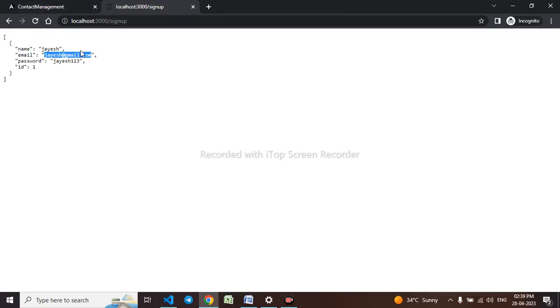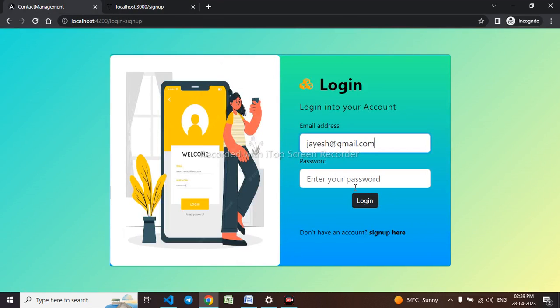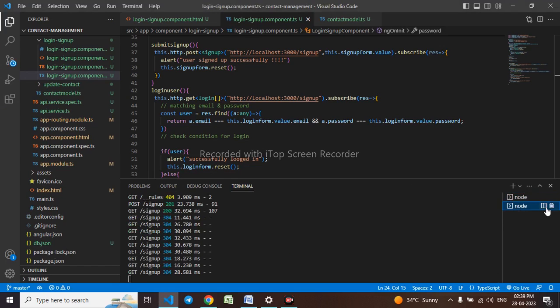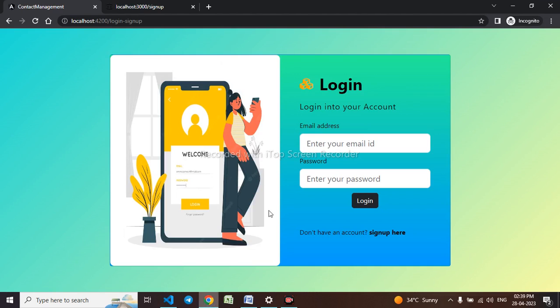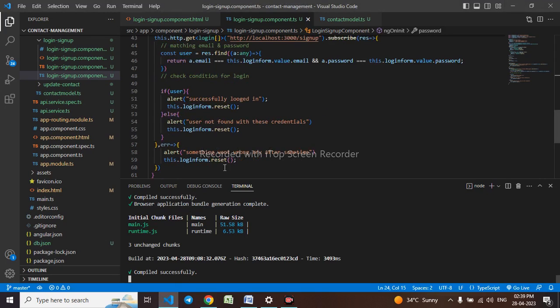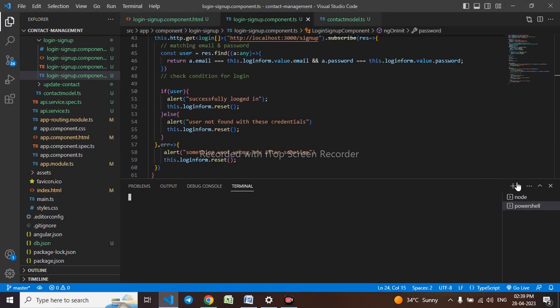If I copy the email and type any wrong password, something like this, that time it's showing that user not found with this credential. And if I stop the server, let me check. If I stop the server, copy this, paste and type some password, it's showing us something went wrong, try after some time. So all these three conditions are working now. So let me start the server once again. JSON server positive.json.